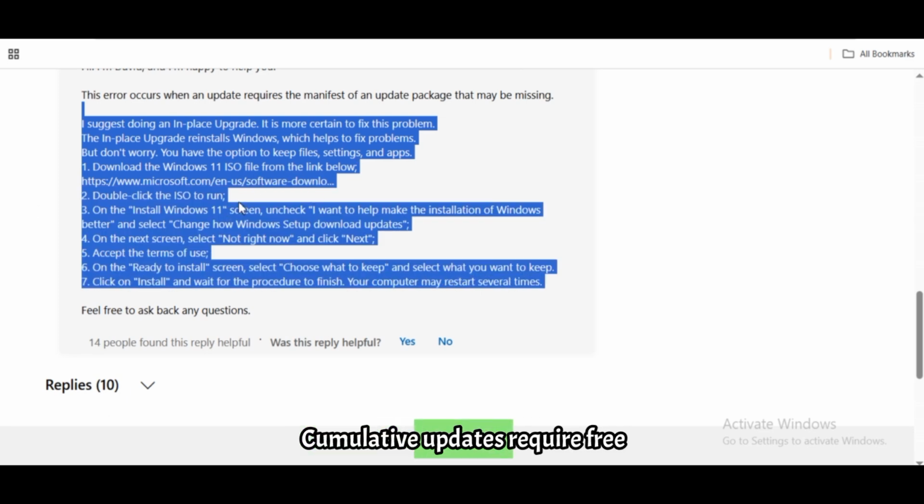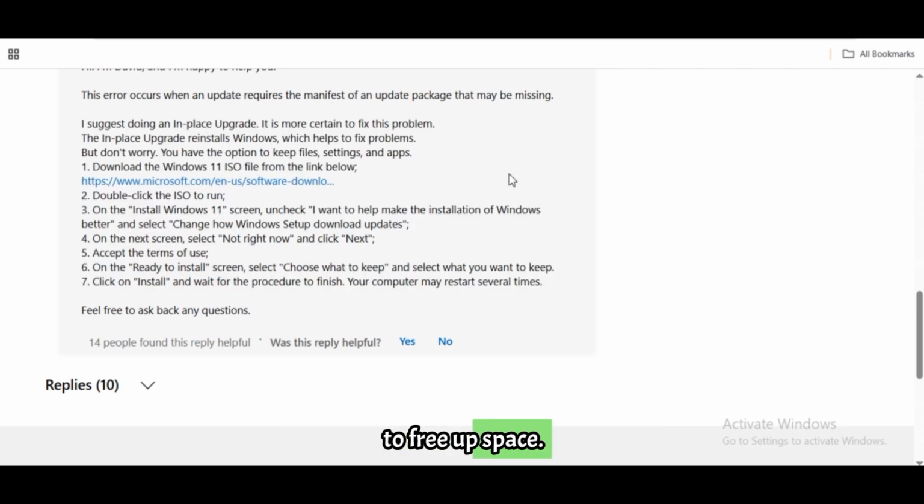Check disk space. Cumulative updates require free space to unpack. Ensure you have at least 20-25 GB of free space on the system C drive. Use Disk Cleanup or Storage Sense to free up space.